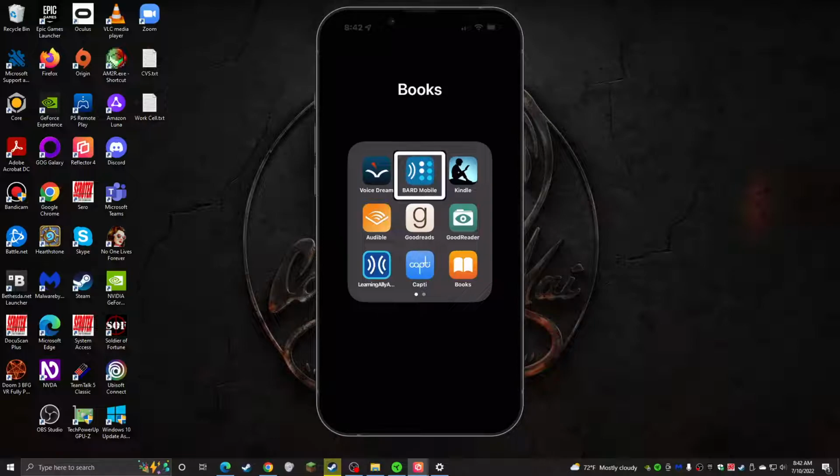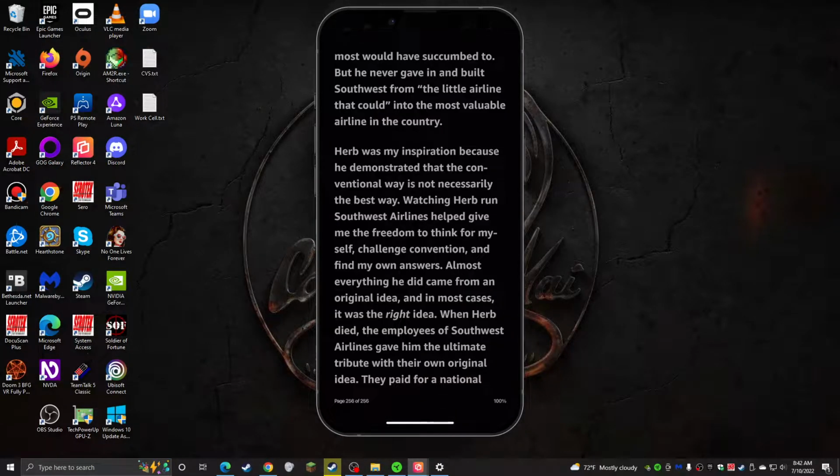I mentioned Kindle. I'll double tap to open Kindle.